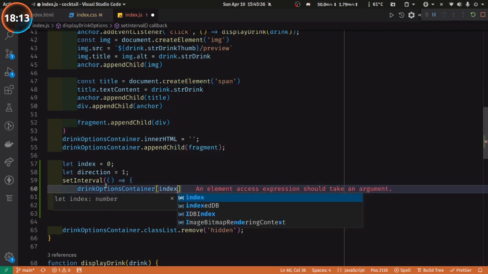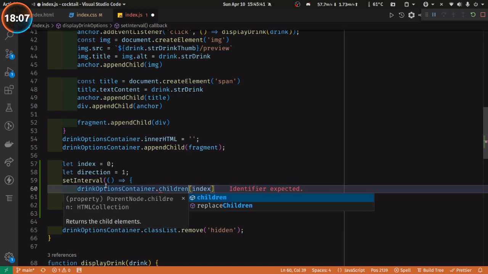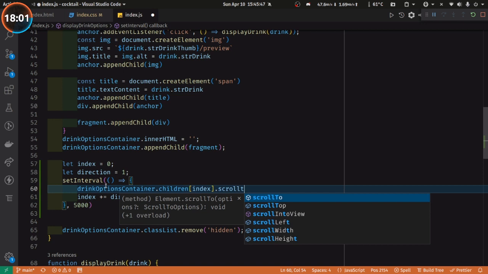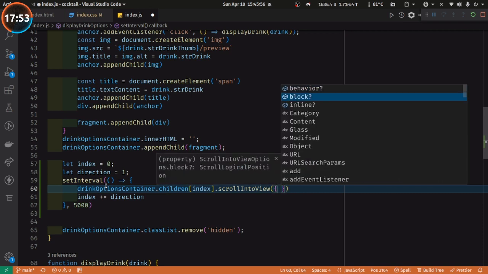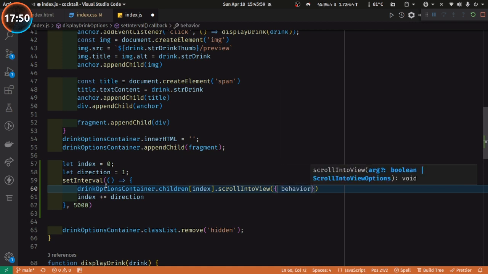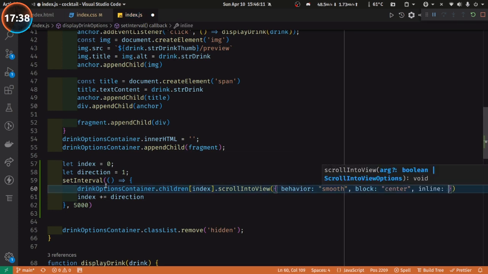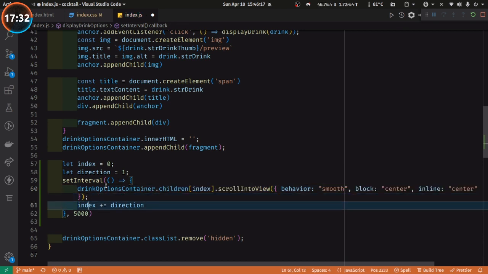Then we're gonna check index dot, well, we need to get the children, so I believe it's dot children. I think that's indexable. Scroll into view. I believe I want scroll into view. Options. What are these options? Behavior, block, inline. Behavior: smooth. I already have smooth, but double smooth. Block. What's block do? Center. I want center. What's inline do? Center. I'll have more center. So many centers. So yeah, that happens there.